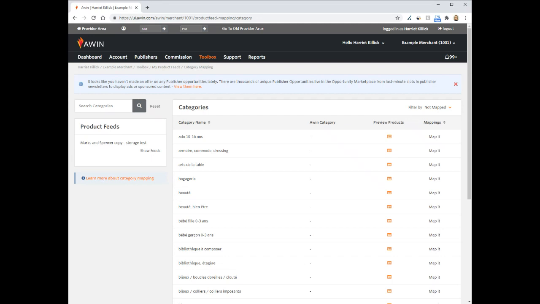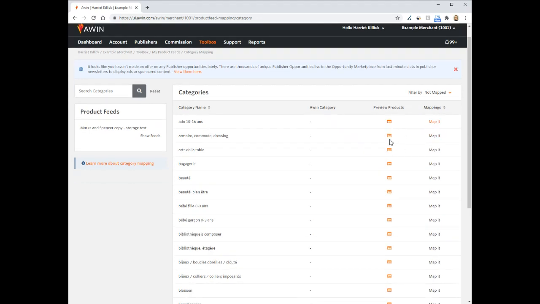The default screen will show any unmapped categories, with the feed categories on the left. Clicking on Preview will show a few product names and descriptions in case the category name doesn't indicate what the related products are, i.e. numerical codes.